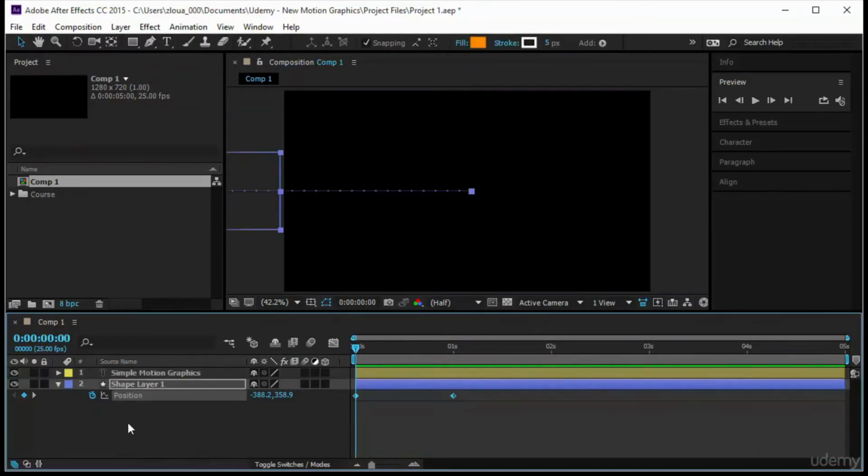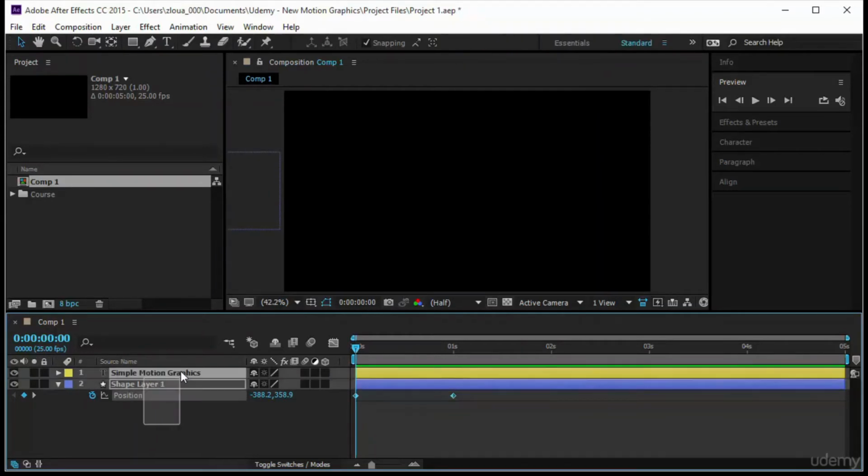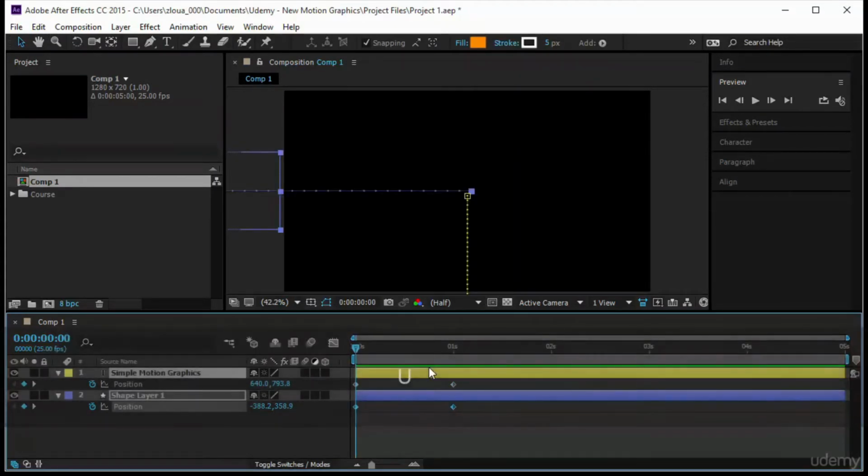To see all the keyframes for all the layers or the selected layers, I can select the layers by creating a lasso around them and press the shortcut U. When I press U, it's showing the position here. Actually, it's showing all the properties that have keyframes. If it is scale or opacity, it will show them all. So U will show you all the properties that have keyframes.